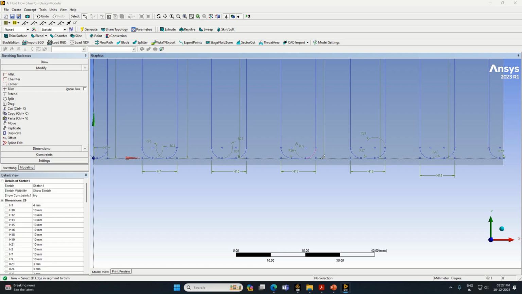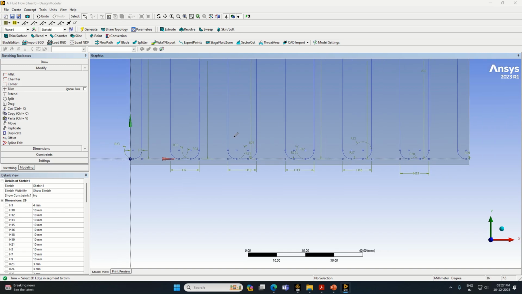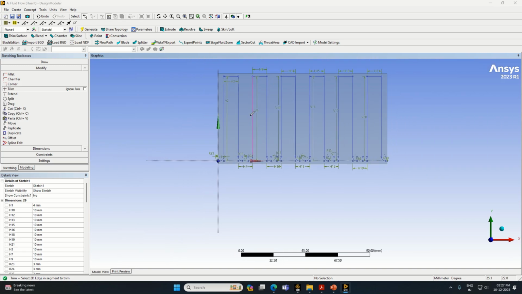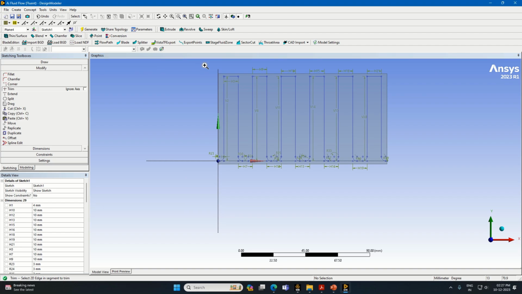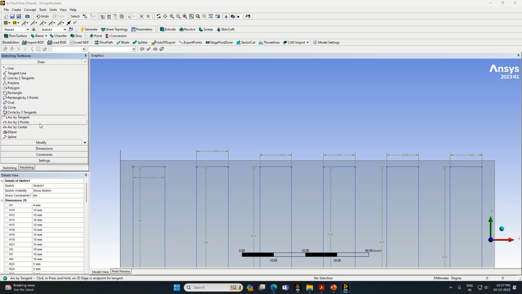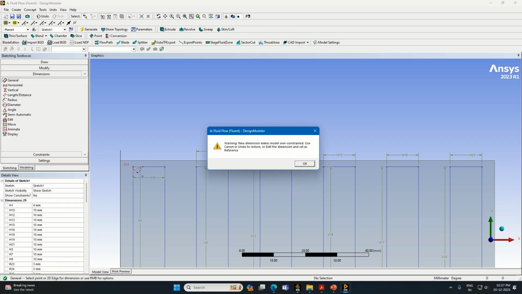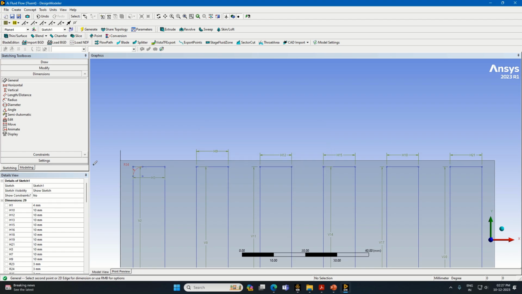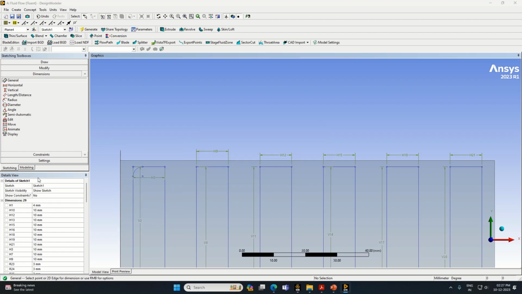Okay, we have done the work as far as the bottom end is concerned. Now we'll move to the top. The same way, whatever we did for the bottom, we are going to do at the top. So again, go by arc by tangent, here, this one and this one. So you must specify the dimension. Already by default it has taken, so you don't need to worry about it.